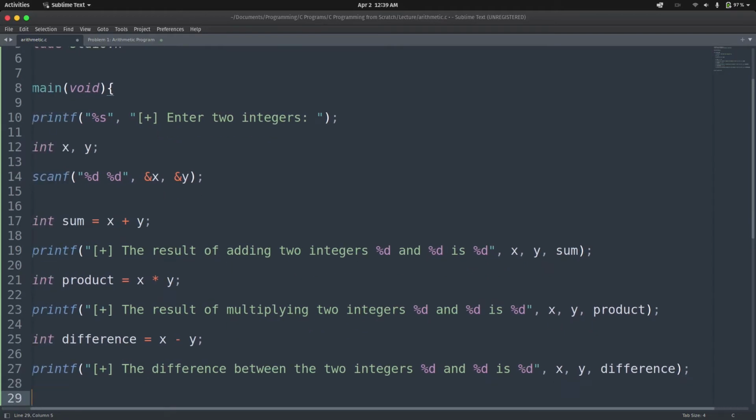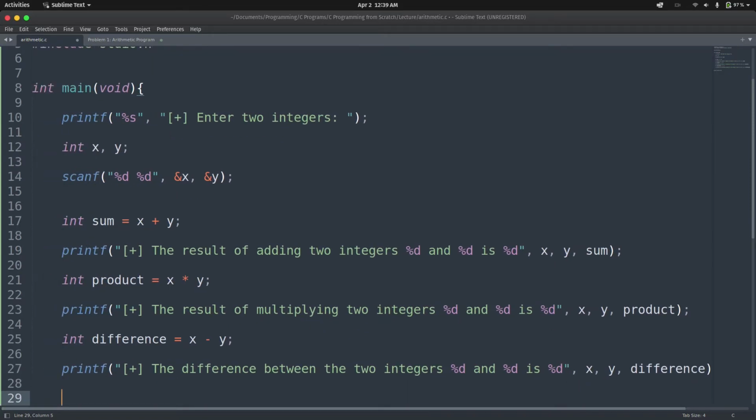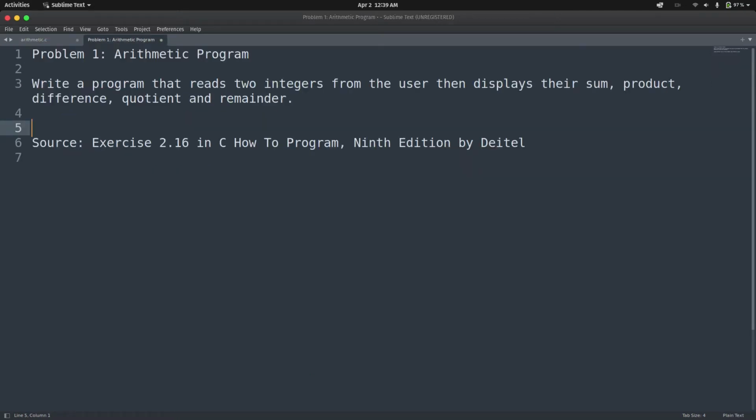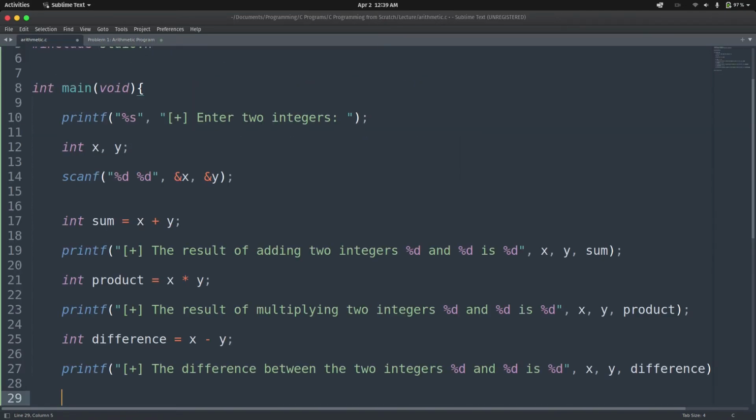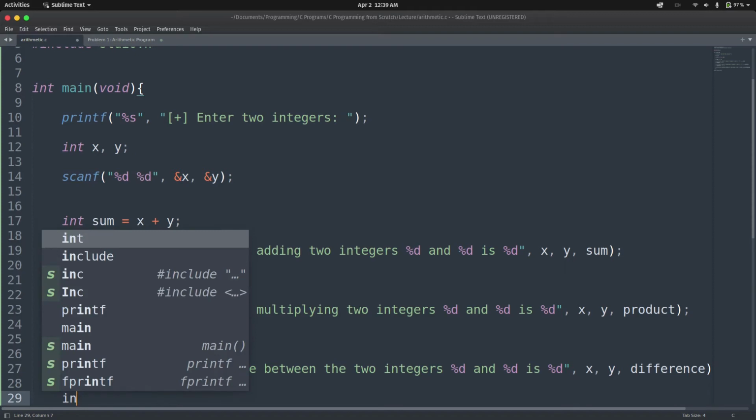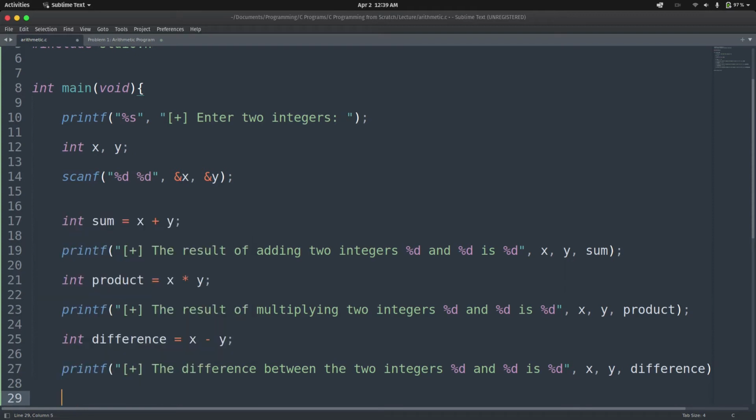What is the next operation? We check what the next operation is. Next operation is quotient. So we have quotient. So we say int. Now in this case, because the quotient is the result of dividing one number by another, the result of dividing a dividend by a divisor, the result might be a floating point number, or it might be an integer.